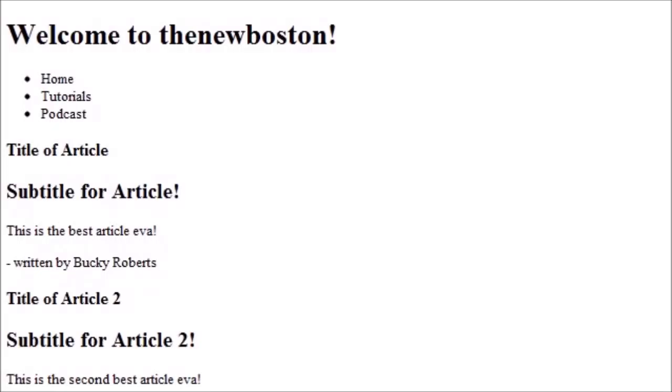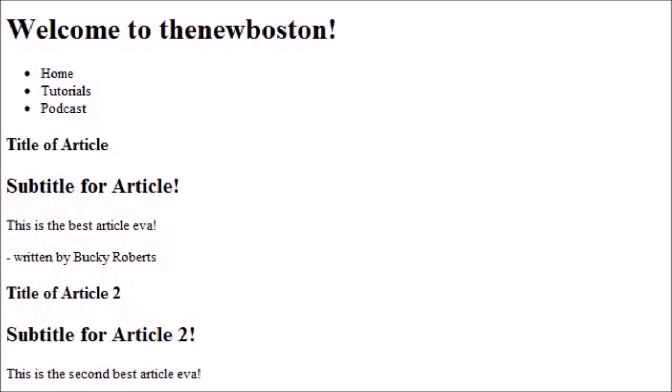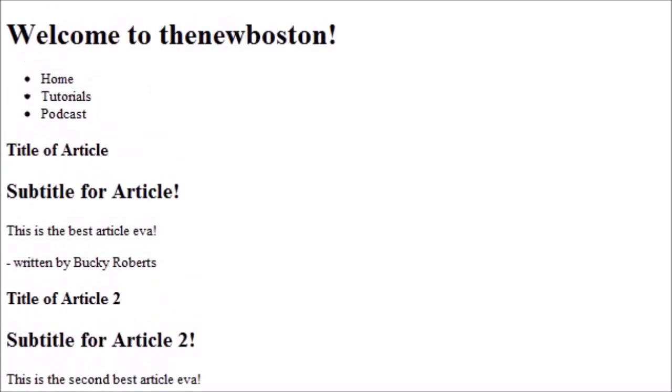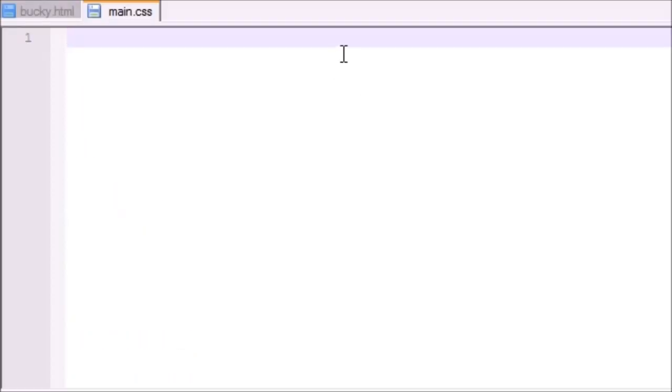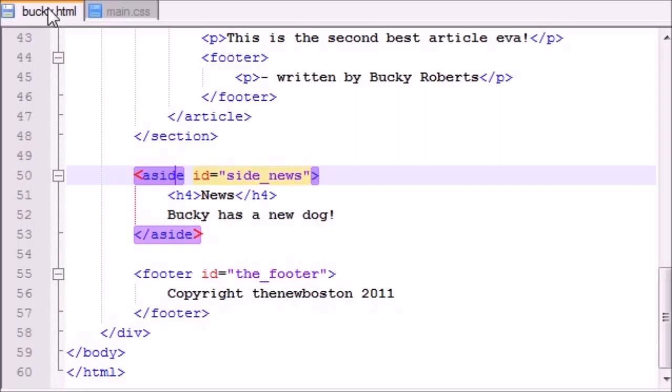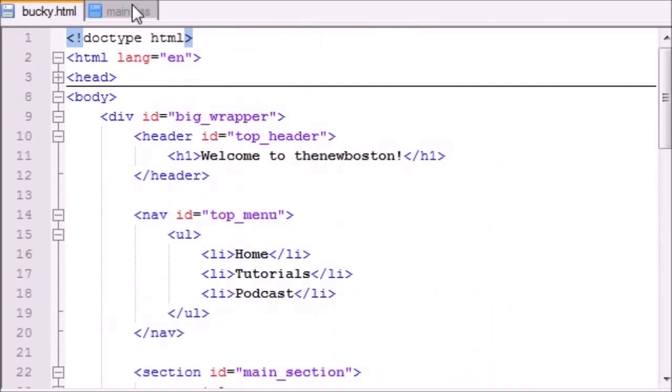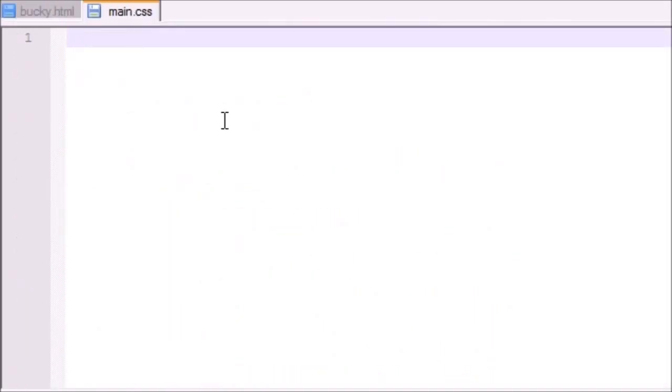Welcome to your 10th HTML5 tutorial. In this tutorial, we're going to be applying a style and adding some CSS to make this plain Jane boring website look prettier, and I'm going to show you guys how to lay out websites awesomely. So the very first thing we want to do is hop away from our HTML file and into our CSS file.